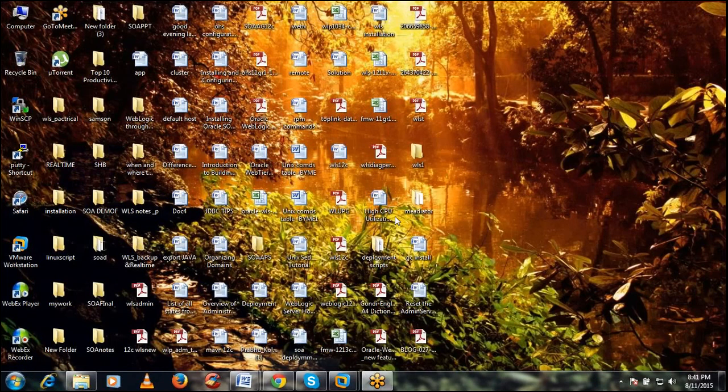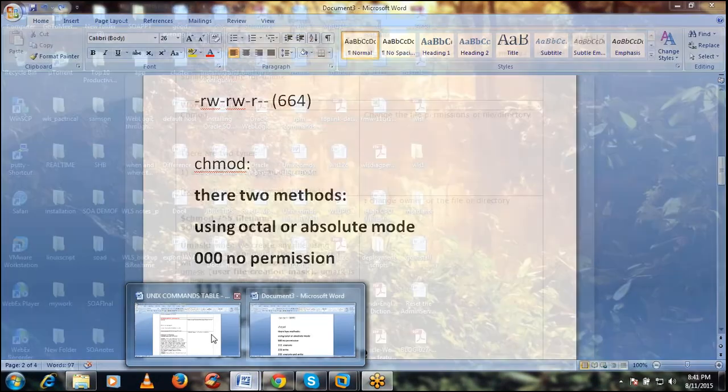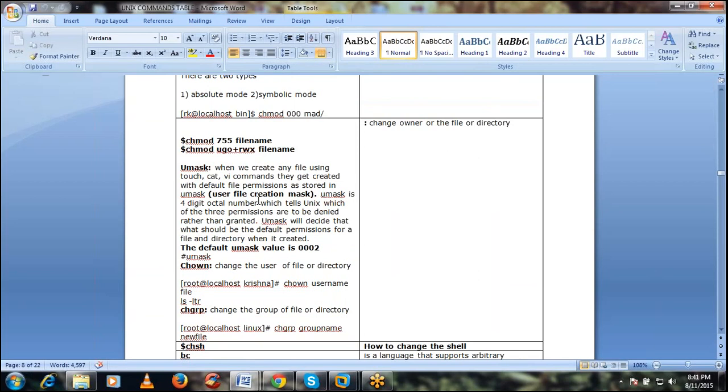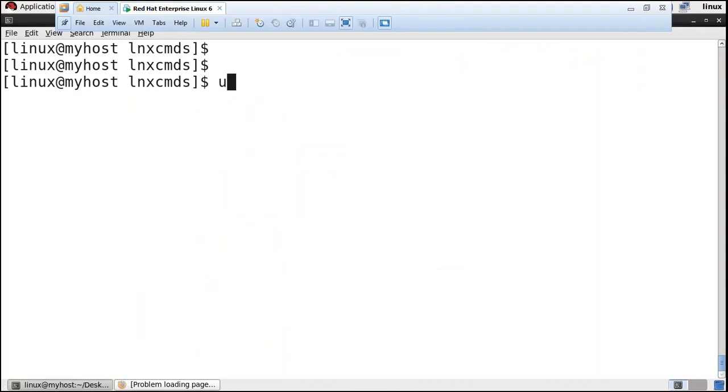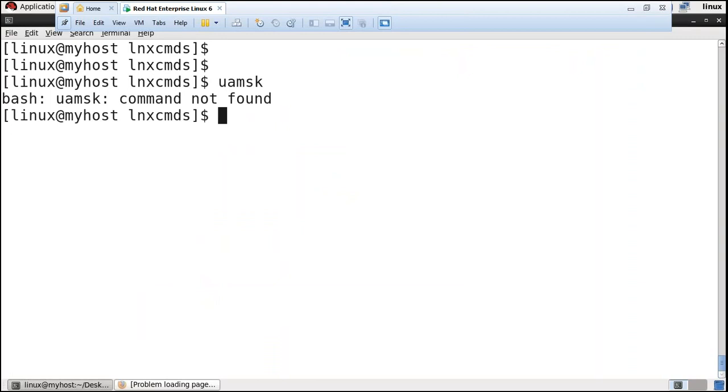So we are going to another command, called the umask command. Generally, the default umask value is 002. Whenever you set this value, then after setting it, whenever you create a file or directory, you will get the full permissions. Understood? So this is about the umask value.